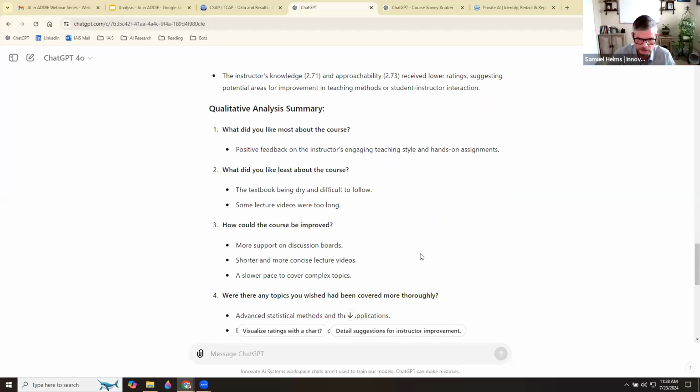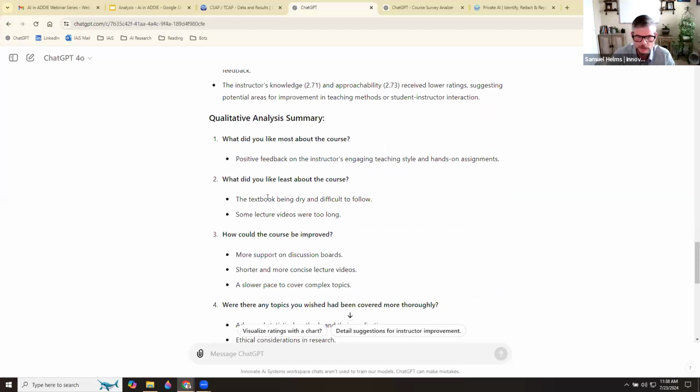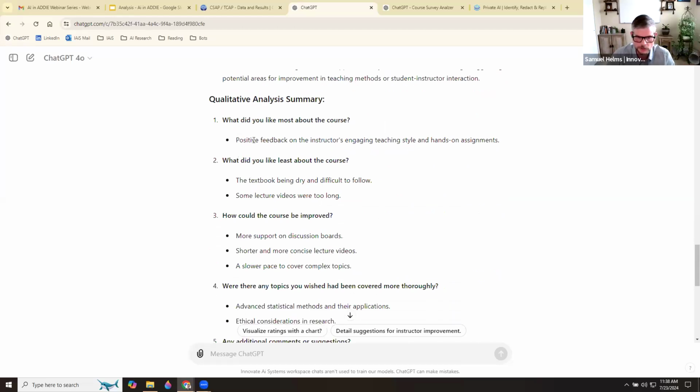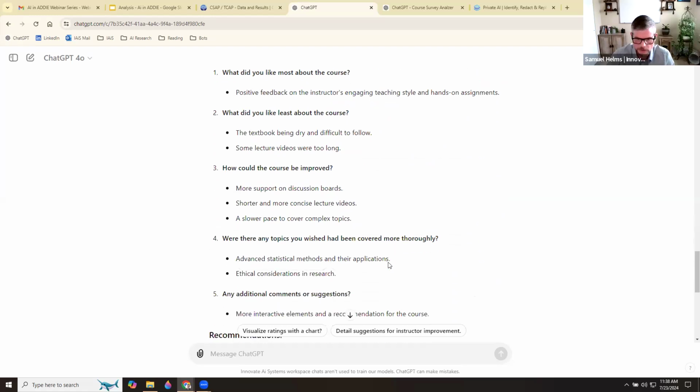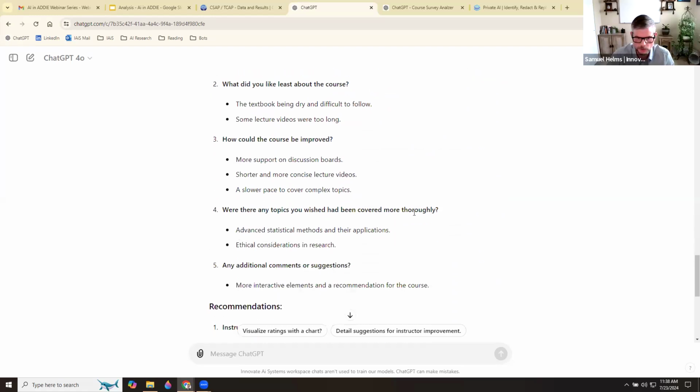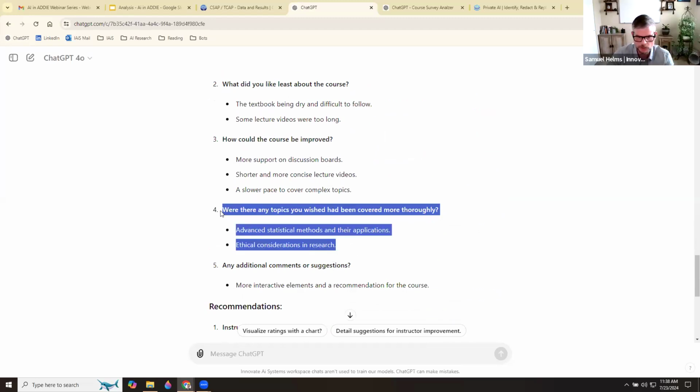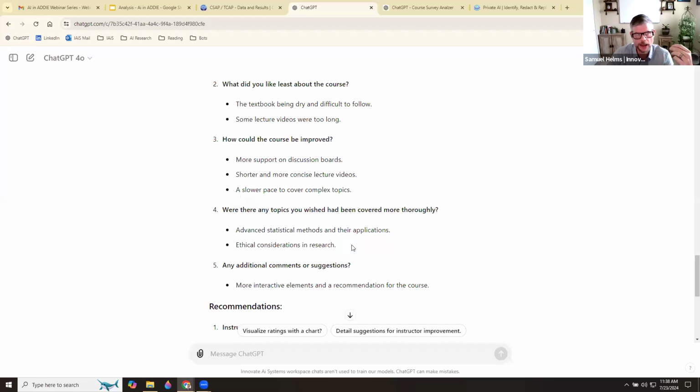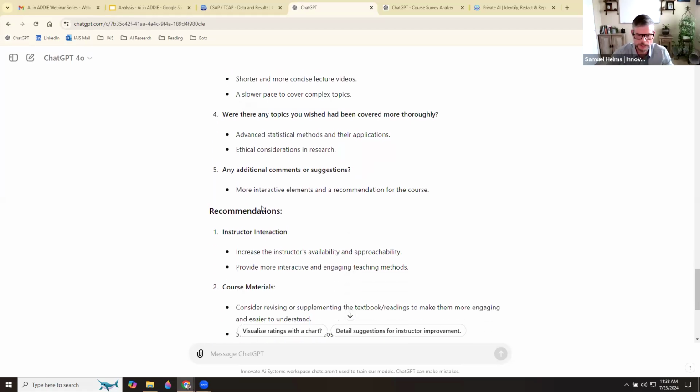So let's say, the qualitative analysis of the survey, okay, this is more information about what came out of the comments. Were there any topics you wish had been covered more thoroughly? Advanced statistical methods, ethical considerations in research. As an instructional designer, the way I would use this is jumping in here and looking at these specifically. I'm looking at, how can I improve this course? What did students say they wanted more of?